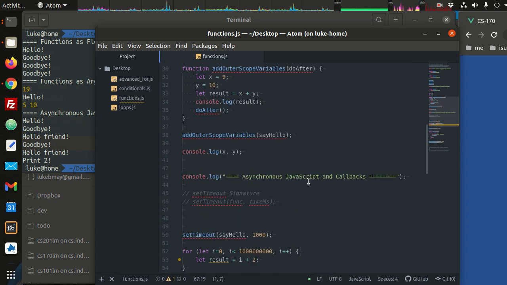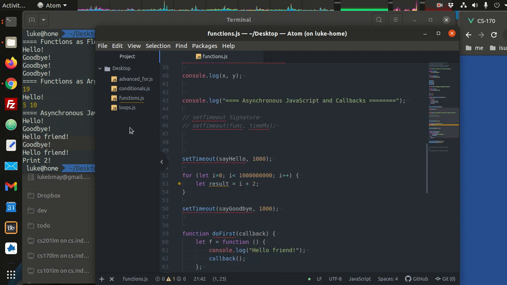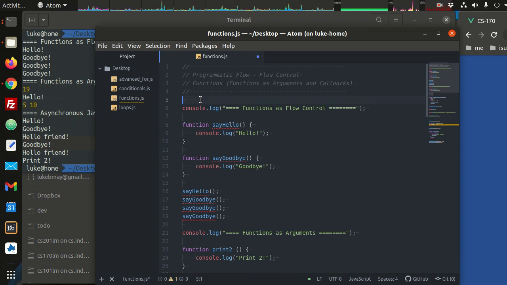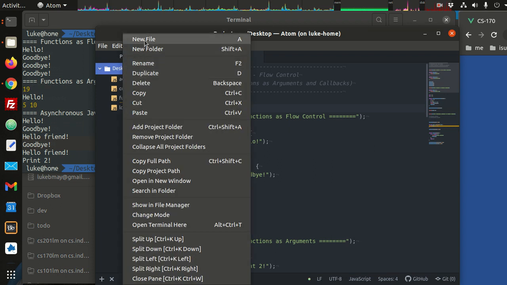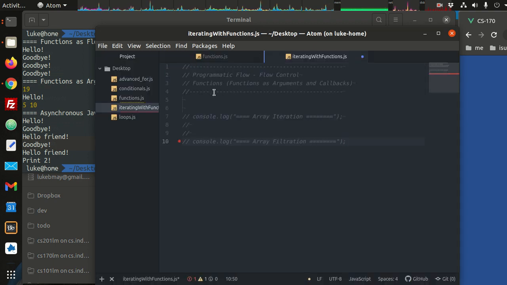So along the lines of asynchronous JavaScript and functions as arguments primarily, we've been talking about iterations, and I'm actually going to pop this over into another file with this asynchronous code. It gets a little messy, so we're going to make a new file real quick, and this will be iterating over items with callbacks. With functions. All right, iterating with functions. And we'll paste this in here.